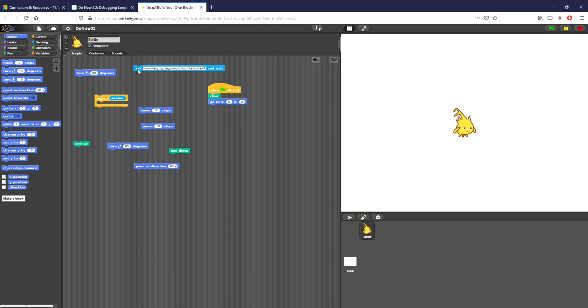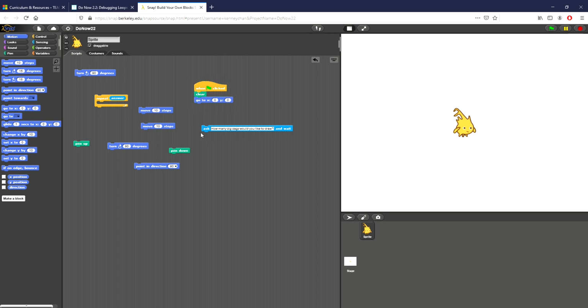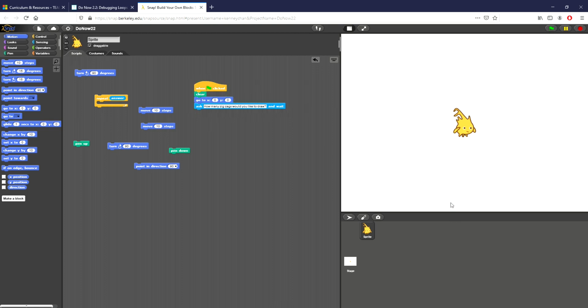The next thing I'm going to do is put this ask block right here. Now we can see if I click the start button, every time the flag is clicked, it clears, goes to 0, 0, and then asks me how many zigzags I would like to draw. This ask block is really important to how many stairs we're going to draw. It asks the user a question in the script, and whatever I enter, like 3, it's then going to store in the answer variable.